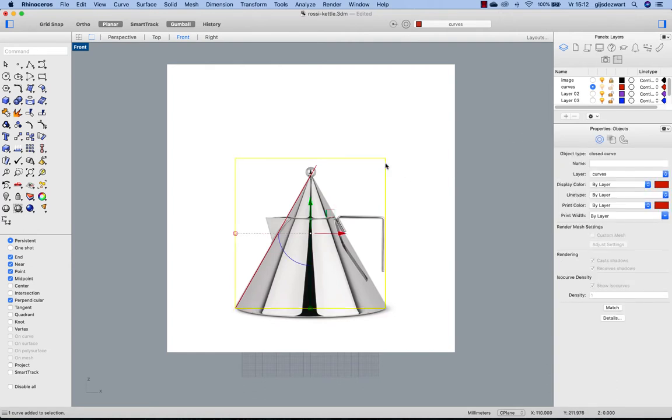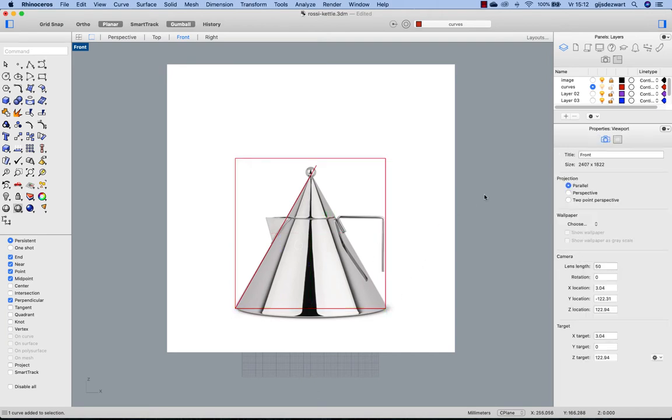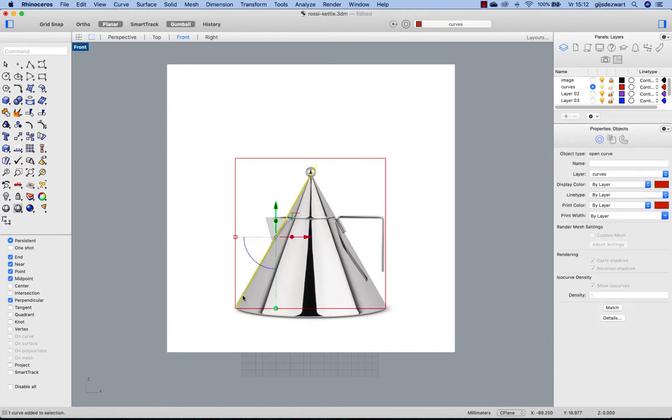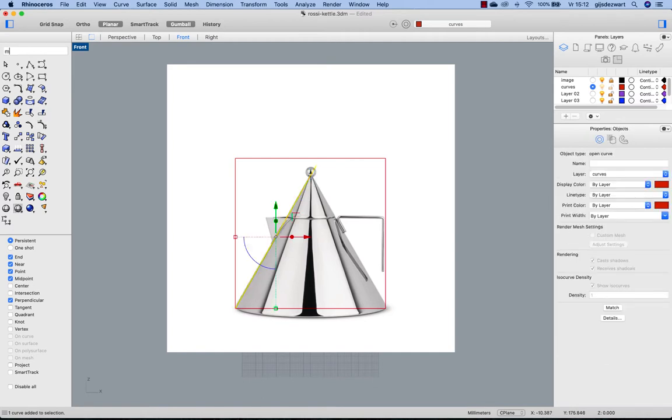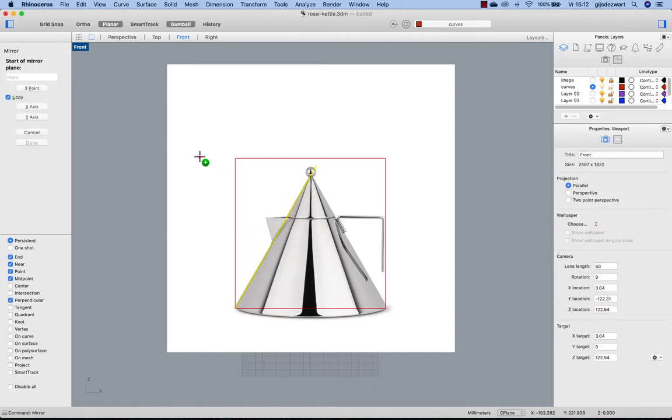Now this rectangle is 220 in width. The dimension of the kettle is set to be 220 in diameter and also in height, but it looks a little bit off. So I'll just keep the width as reference. I've already drawn one single curve here, indicating the direction of the cone. And I'll mirror that one over the y-axis.